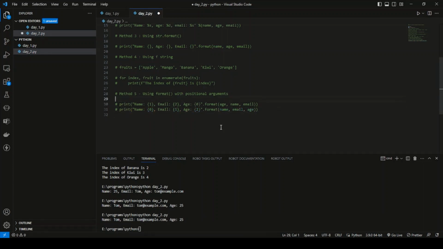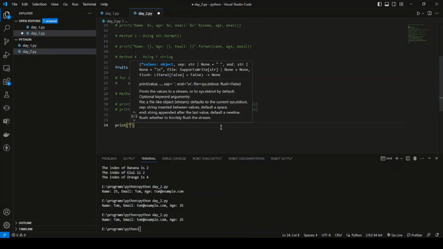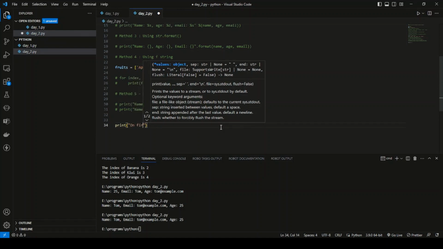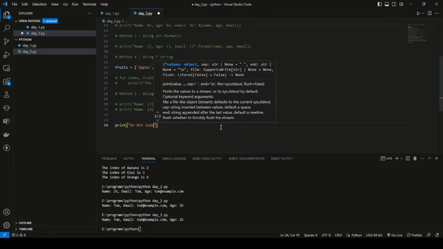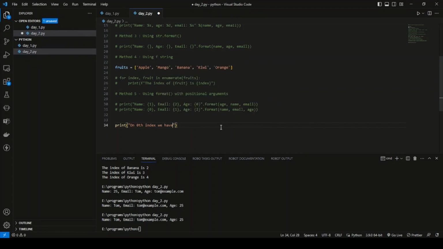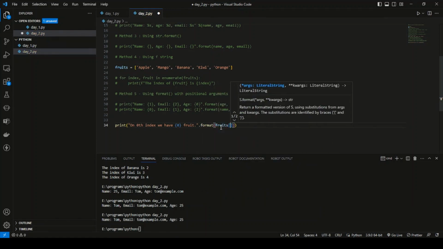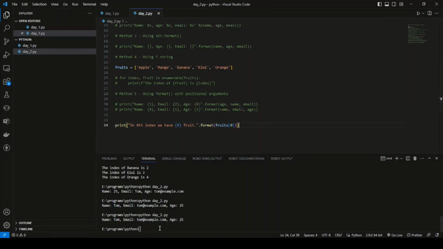Let's try this with the list. Print: on zeroth index we have this fruit. And here you can use dot format, and inside this fruits you can pass zeroth as an index, and you should get the apple. On zeroth index we have apple fruit.